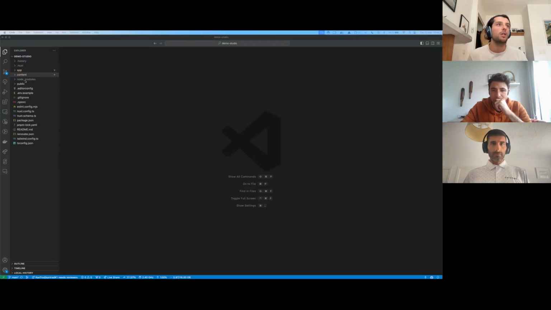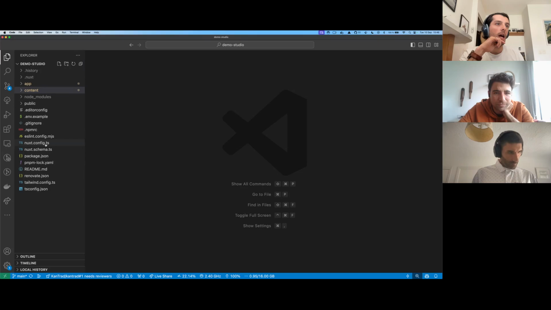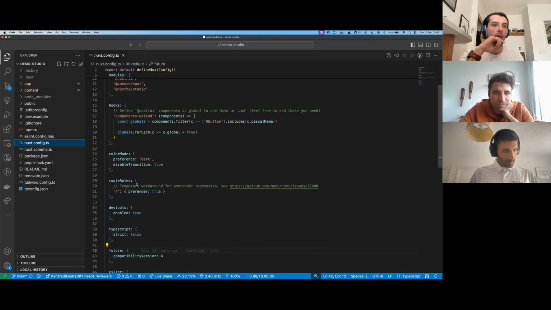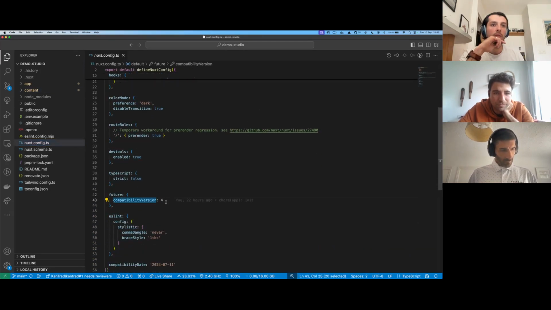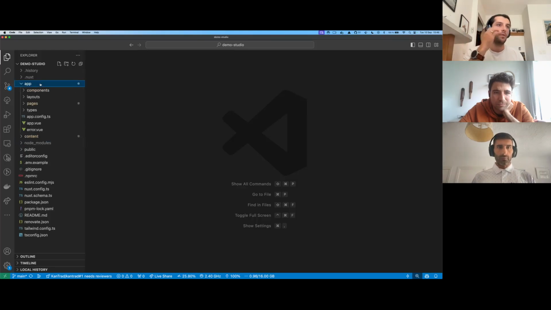Let's switch to the code itself. So I already prepared a really classical application. Okay, so this is a really classical Nuxt project. The only thing is I'm already using the compatibility version of Nuxt 4. So it means I'm using the app folder, the app structure, but it's really a classical Nuxt application.